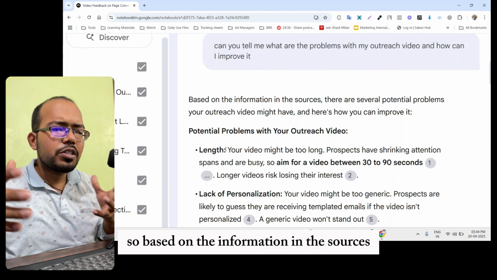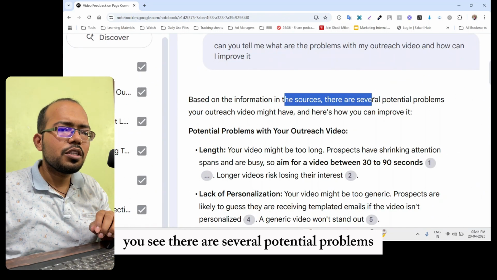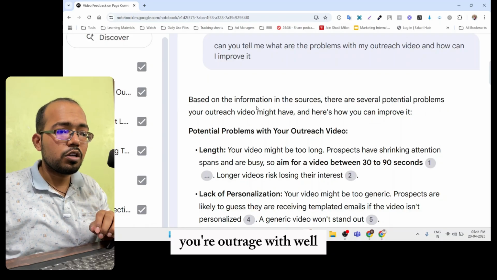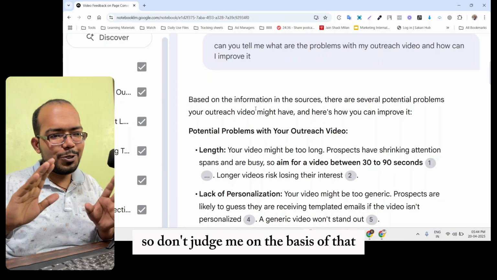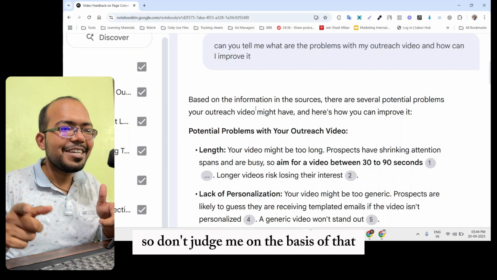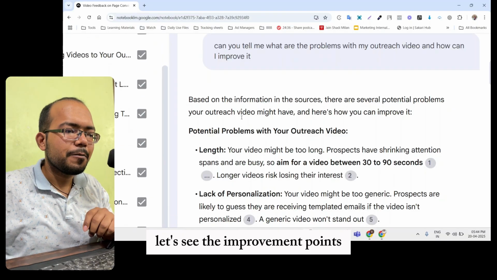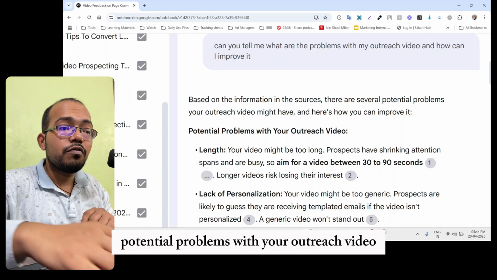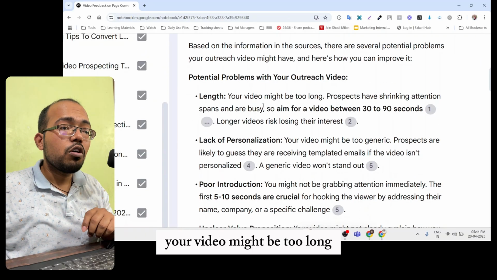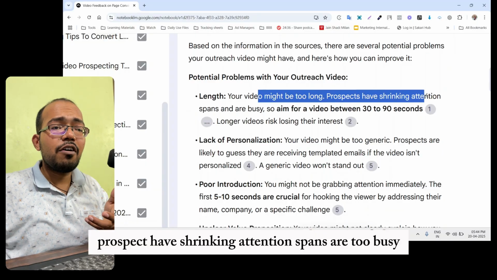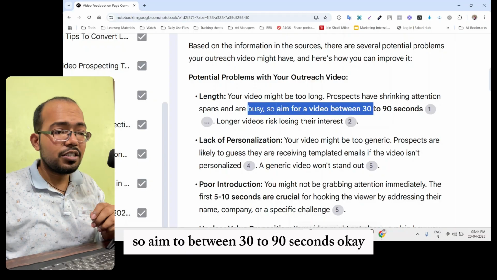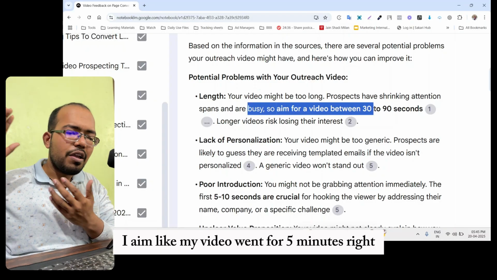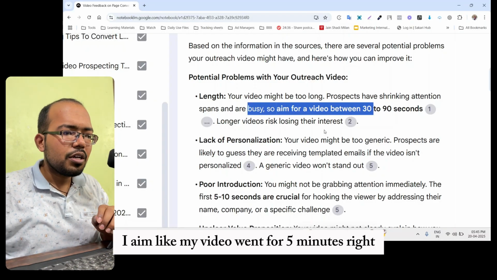So based on the information in the sources, you see there are several potential problems with your outreach. Well, let me tell you, this is from a year ago that I recorded, so don't judge me on the basis of that. Let's see the improvement points. Potential problems with your outreach video: your video might be too long, prospects have shrinking attention spans and are too busy, so aim for between 30 to 90 seconds. Okay, my video went for 5 minutes, right?